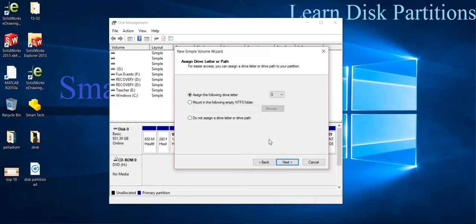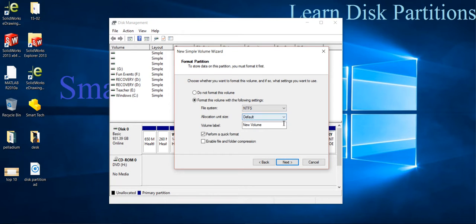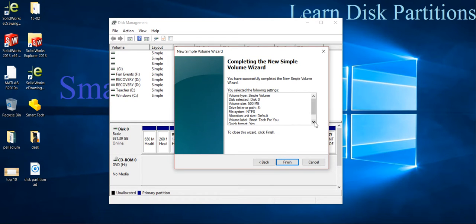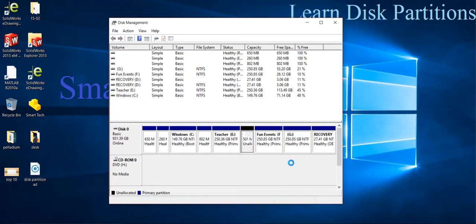Here assign the drive letter or path. Select any alphabet you want to assign. Click Next. It will ask you to name the new volume. Here I am naming it after our channel name, Smart Tech for You. Click Next. Here is the last step to make a new volume. You can see all the details of the new volume that you are creating. Click Finish to complete the task.